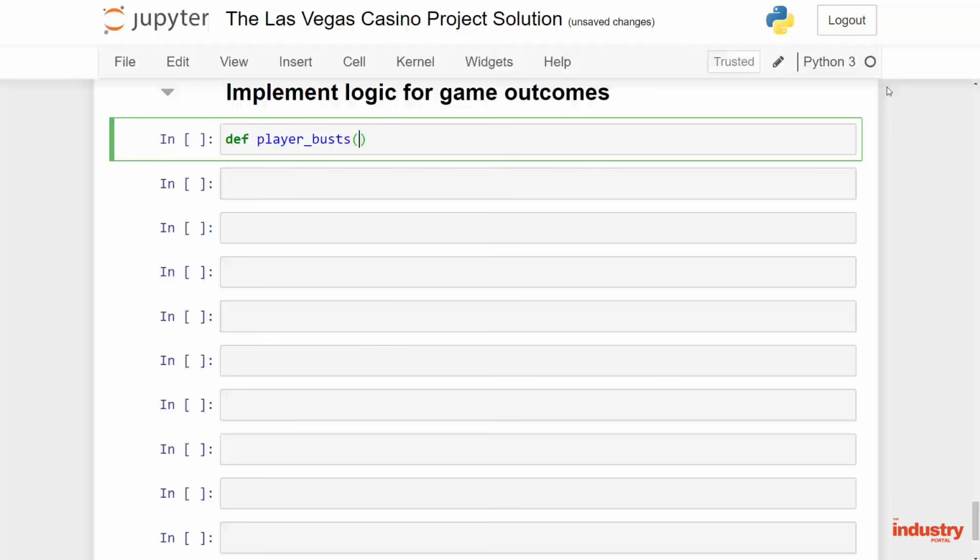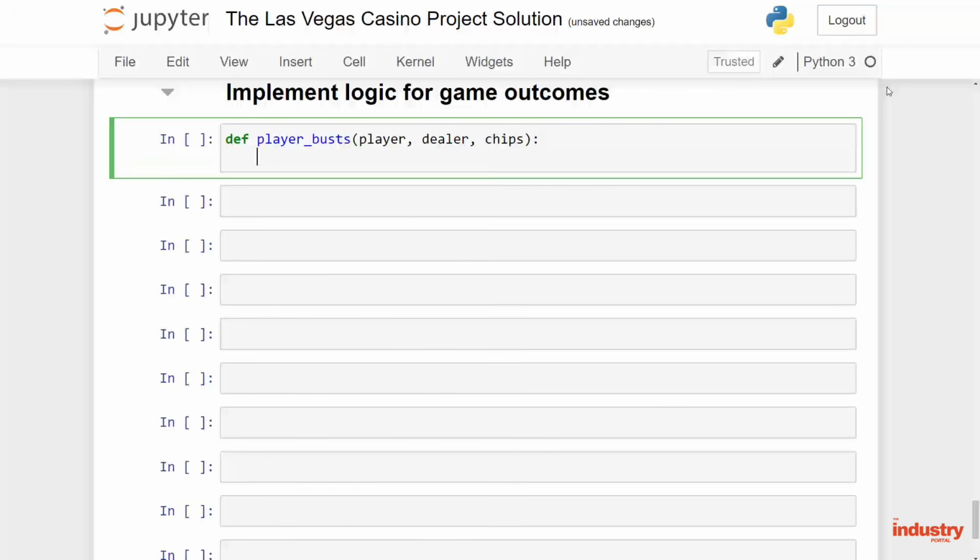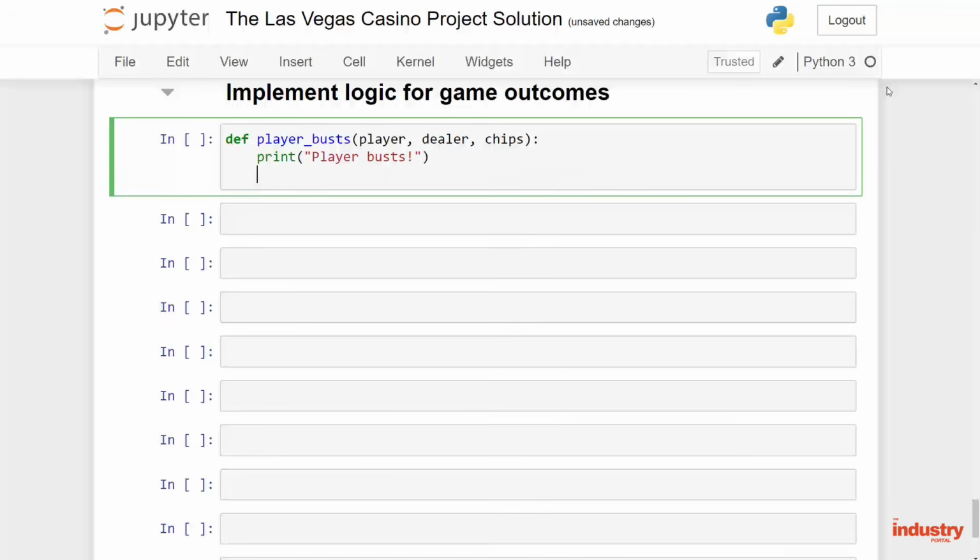We want to pass in the player's hand, we also want to pass in the dealer's hand, and we also want to pass in an instance of the player's chip account. We can then put a colon. We'll first of all start by putting print, and then we'll put the string player busts. And what happens if the player busts?